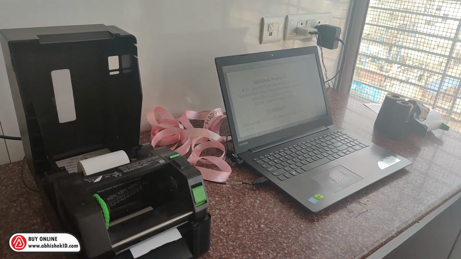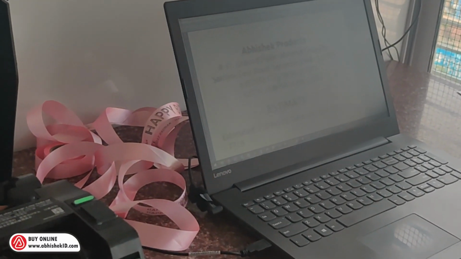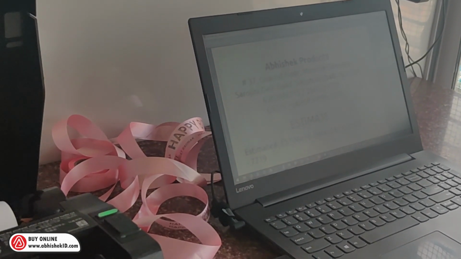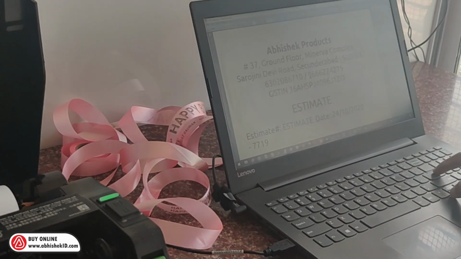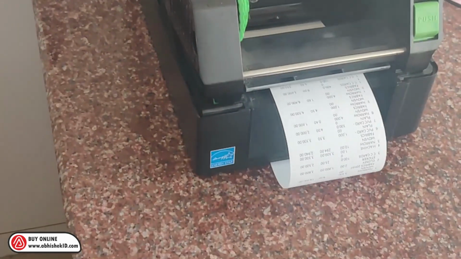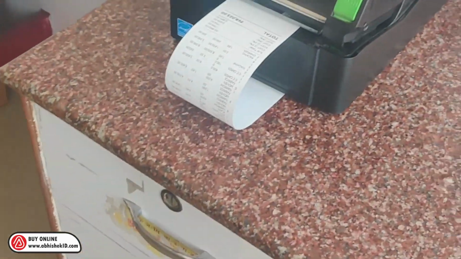So this is our laptop, and we have already loaded a PDF file in it in order to print. So let us release the print. Control P, enter. And we have sent the print from our laptop to our printer. That was fast. Let me show you another demo.